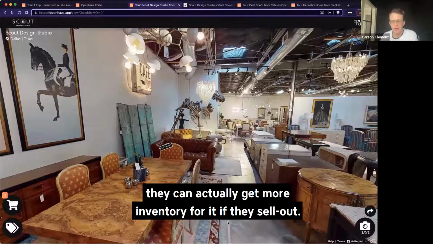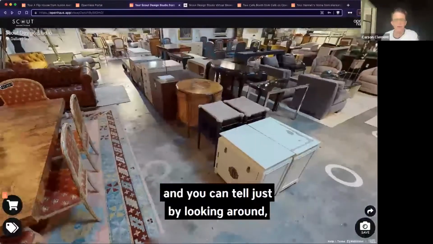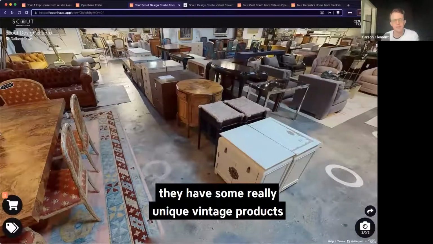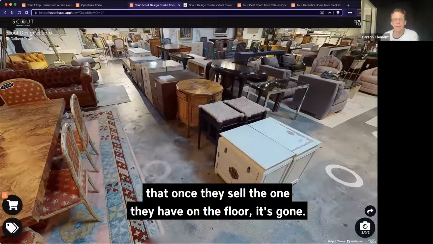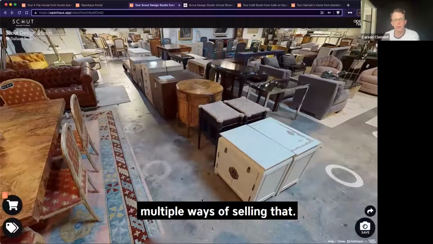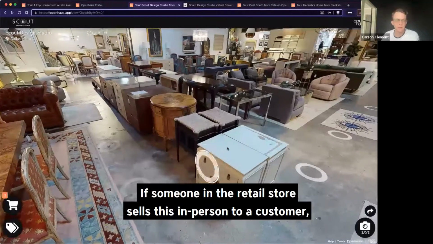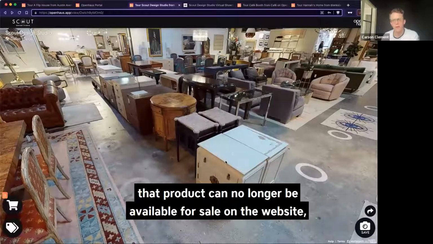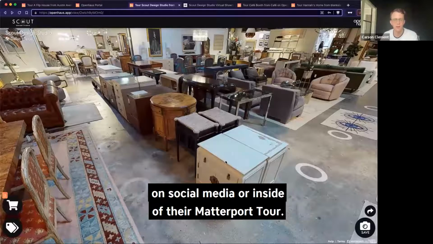But a lot of their products, and you can tell just by looking around, are really unique vintage products that once they sell the one they have on the floor, it's gone. The reason that's an issue is because they have multiple ways of selling. If someone in the retail store sells this in person to a customer, that product can no longer be available for sale on the website, on social media, or inside of their Matterport tour.